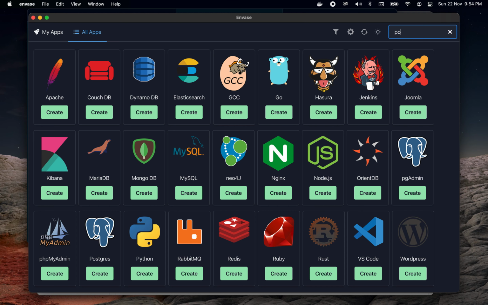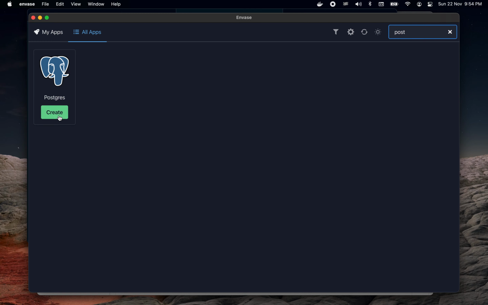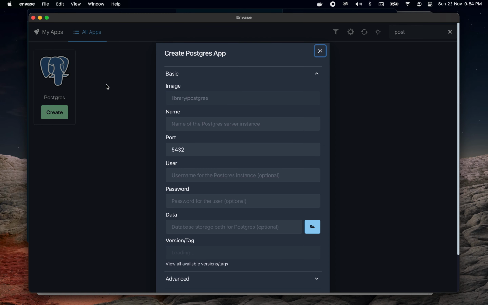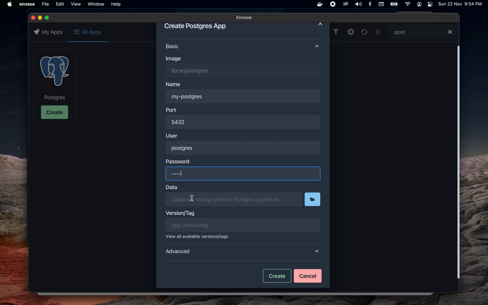So I can go to the search and search Postgres. There is Postgres already there. I'm going to click on create, and I'm going to give a name for my Postgres database. We'll call it my Postgres. And then the port on which Postgres should run, I'm gonna keep it as the default one, which is 5432, and the default Postgres username, I'm gonna call it Postgres, and a simple password, I'm gonna keep the password as test. And then the folder where you want Postgres to store all its data. It's kind of optional though. We'll come to this a little bit later.